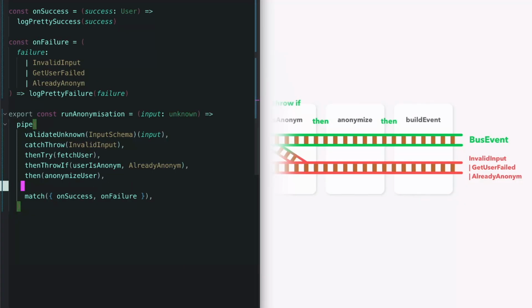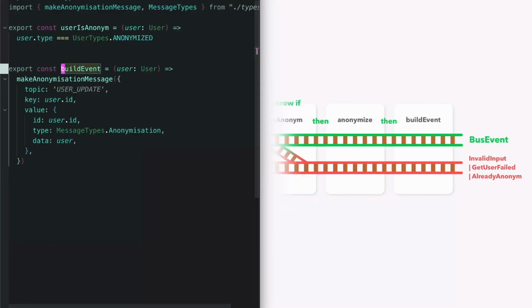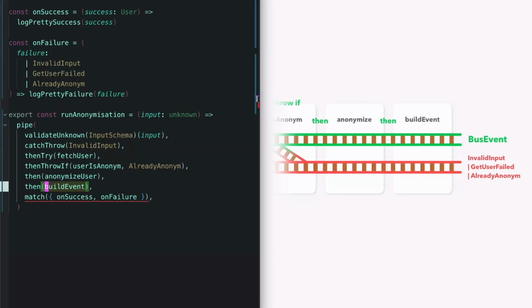After that, we chain another then function to wrap this anonymized user into a bus event object, with a topic property containing our topic name and some relevant key value from our user data and process, using the same constructor strategy. By the way, this then function simply wraps the callback result in a success effect. It never fails. It's straightforward enough that we can skip the simplified version this time.